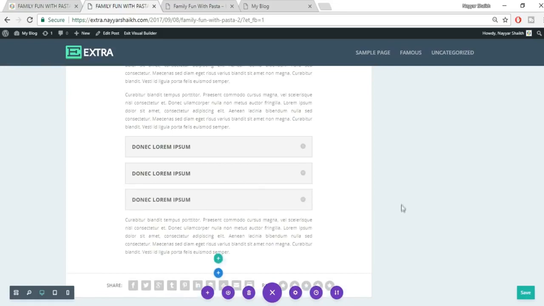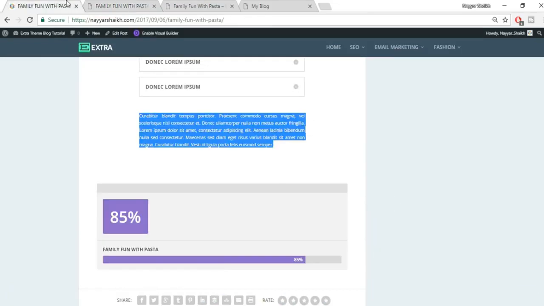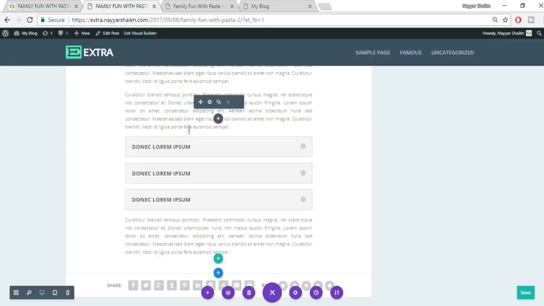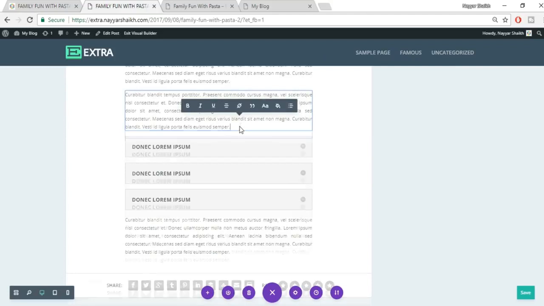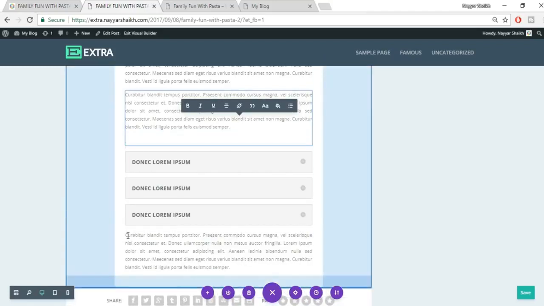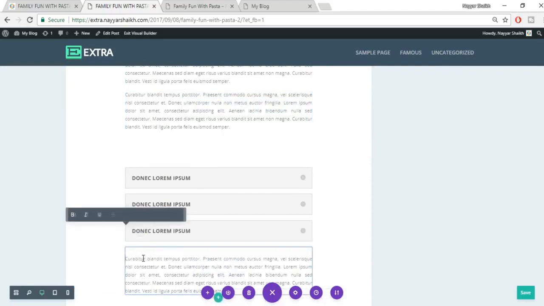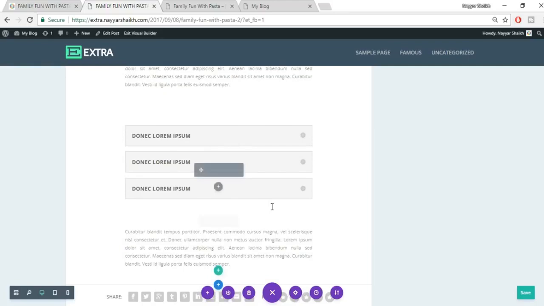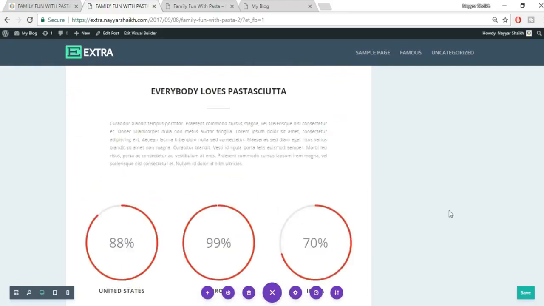Fine, okay, everything looks awesome, super amazing. Okay, now let's add some gap actually over here. So just press this enter button. Okay, as you can see, we have some gap over here. Okay, from here also you can add some gap. So we have some gap now and this really looks awesome.